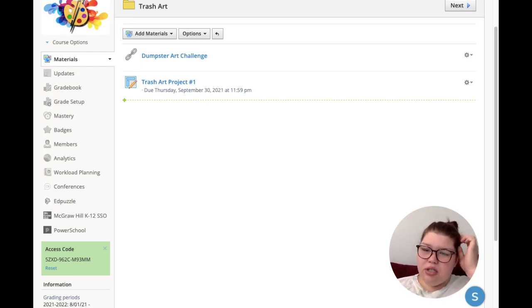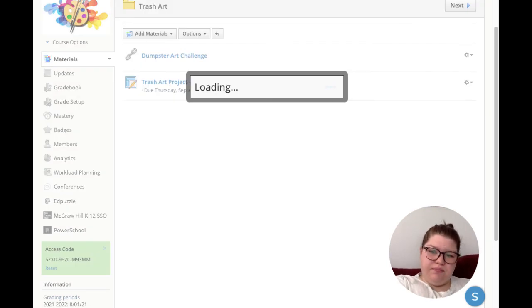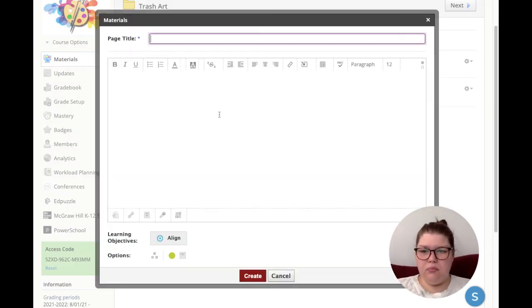The next thing I want to do is add some directions for them so that they know what to be doing throughout the time. So I'm going to click Add Materials, and I'm going to select Add Page. I can give my page title anything that I want. I might call it Trash Art Directions.